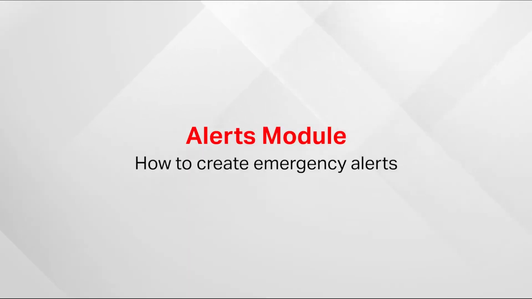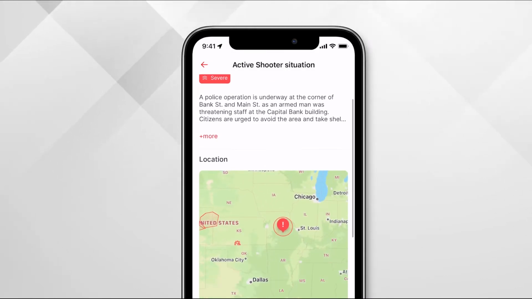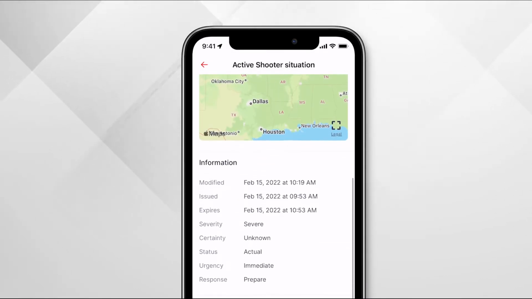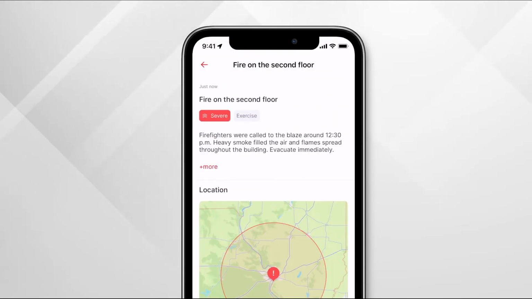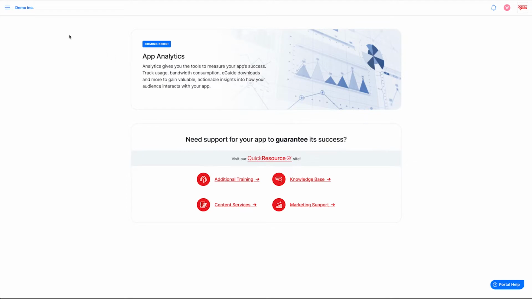Use the Alerts module to notify app users about current or imminent incidents, emergencies, and disasters. Administrators can create an alert for a defined duration and for a specific event and can update users as the situation changes. Creating a new alert is simple.